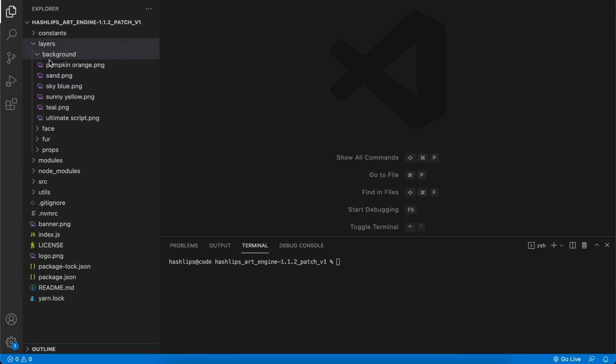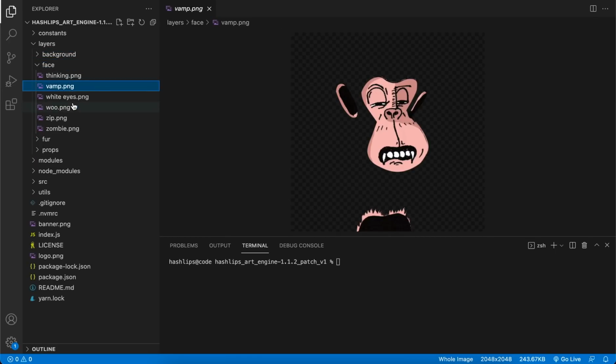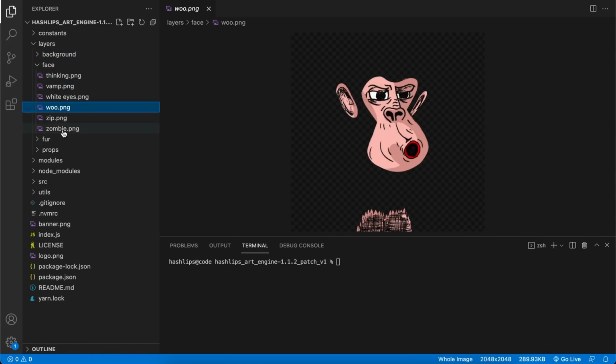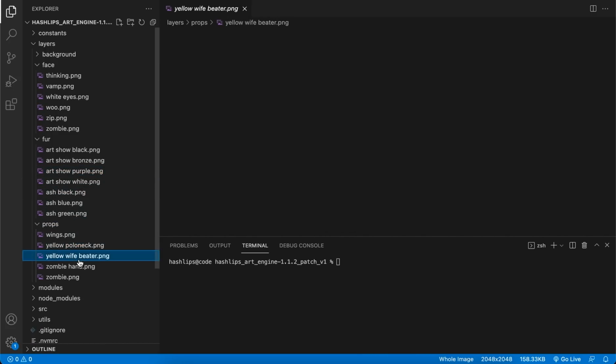Now that I have them in here, I can actually explore how they look and what they really are. So for the background, I've actually got a few different colors, and I've given them some intriguing names, such as pumpkin orange, sand, sky blue, and sunny yellow, and so on. You can do this because this will also show up in your traits. We also have our faces that you've seen being created on Photoshop, some furs, as well as props.